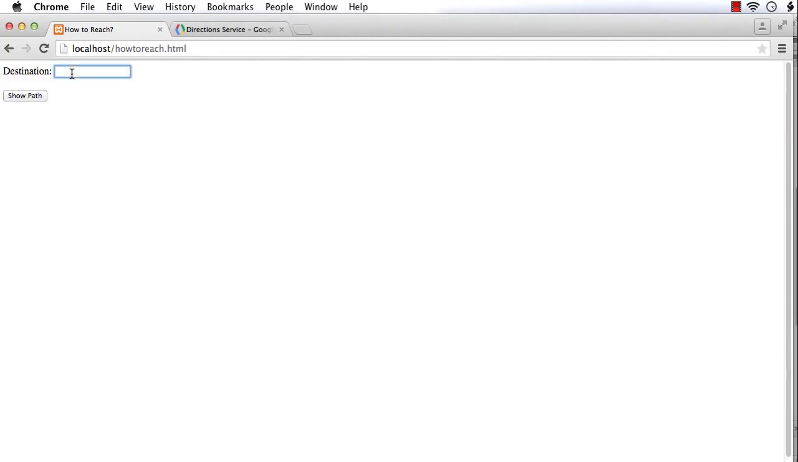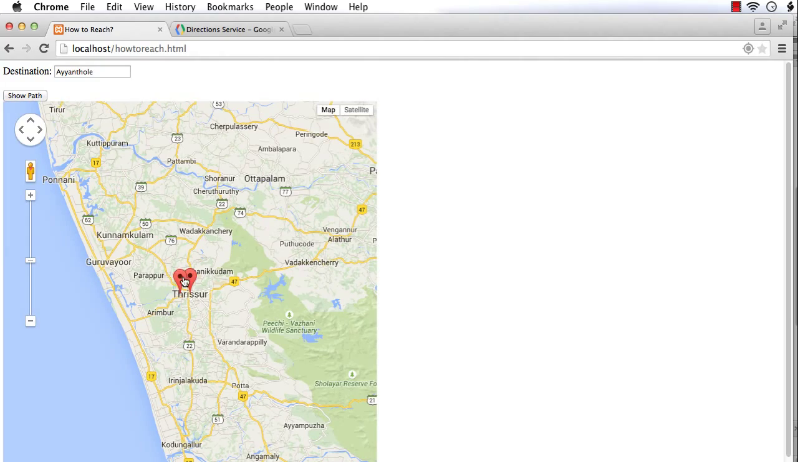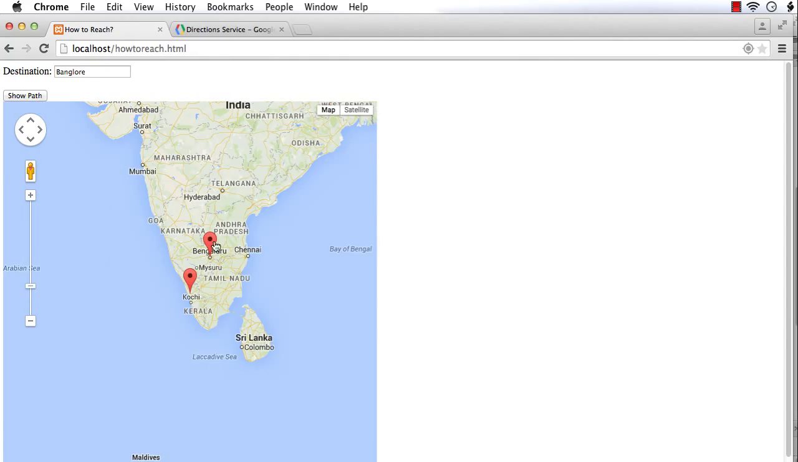Refresh. Let me specify a location. Show path. It is now displaying both the source and destination points. Let me specify a far away location. So now we are only able to see the source point at this zoom level. Suppose I reduce this zoom level, we are able to see the destination as well.